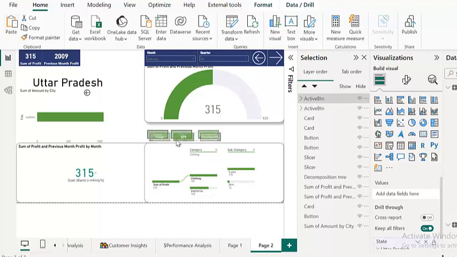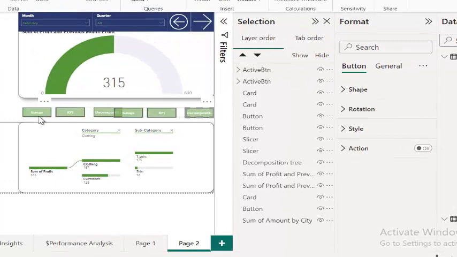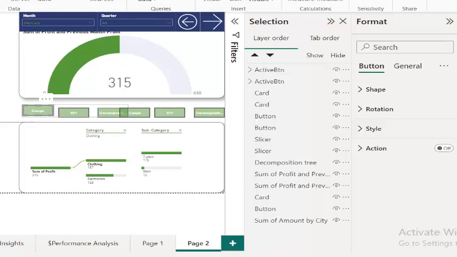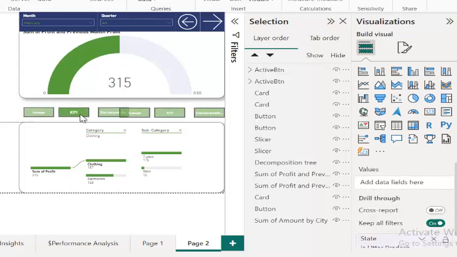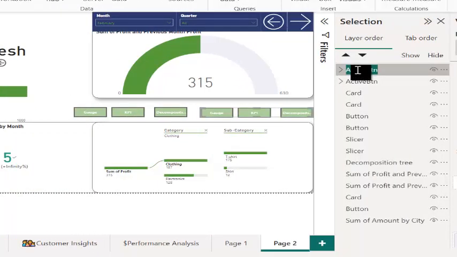Okay, we call that the active button, and let's quickly duplicate that. Copy, paste. Okay, let's call this second set of buttons we created inactive button. Okay, now what we're going to do is this.